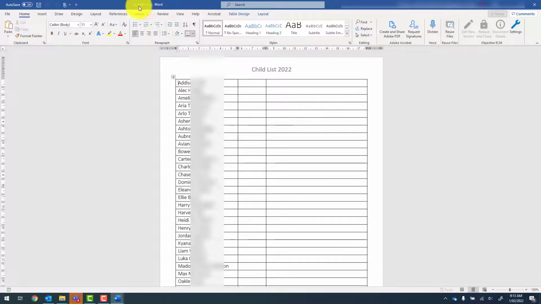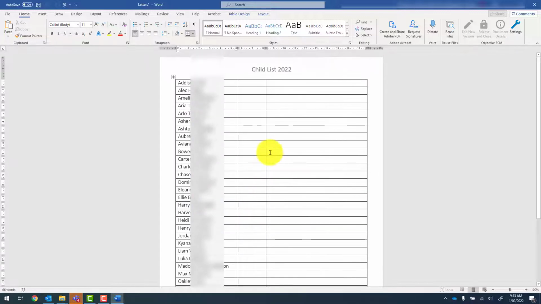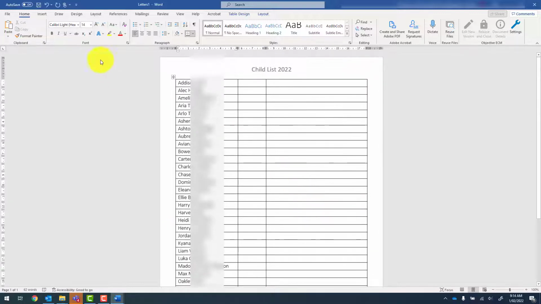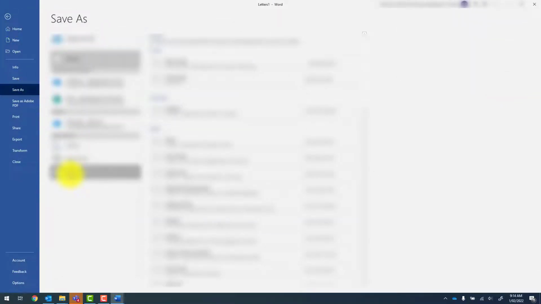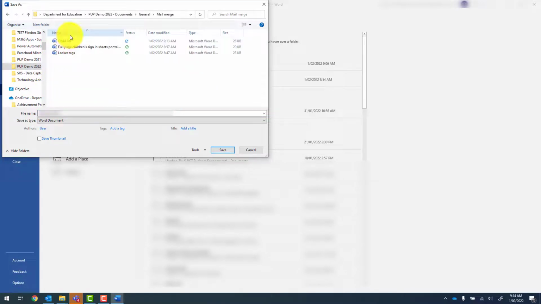And now we're in a document called Letters 1. And this is the document that you can go in and edit. So we don't want these zeros to appear here. So I'll just click on those and delete. And now I can go to File, Save As, Browse. And I'm just going to go and save it in the same place as before. And I can call this Child List 2022. And then save.